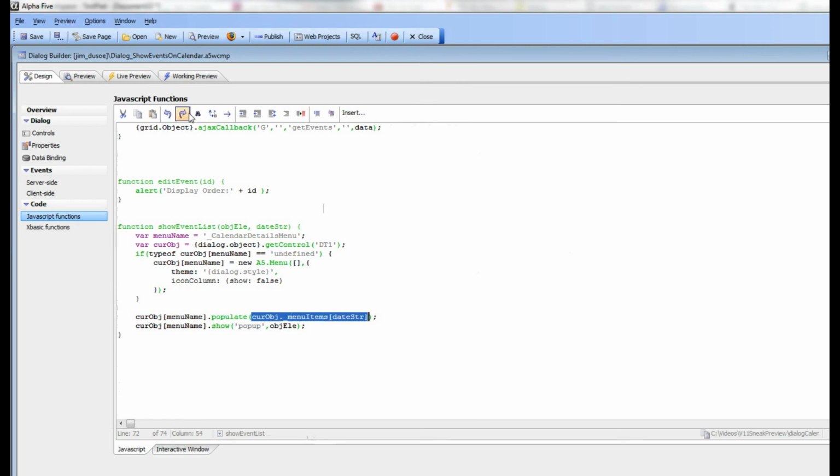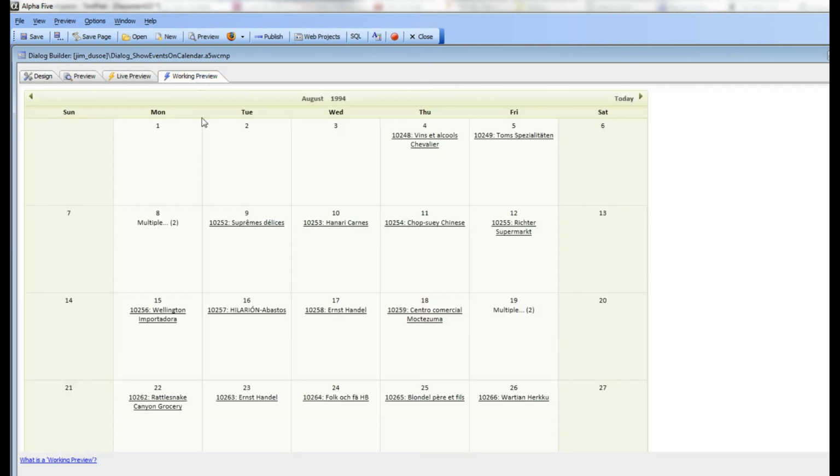So this is the code over here that gets called to actually display the pop-up menu, and then there's our pop-up menu. You can see when I put my mouse over a particular item on the menu, we get a bubble help that shows the actual customer details for that order. So we've gone now through all of the different Xbasic and JavaScript functions that are used to actually dynamically populate this calendar control as the user navigates through the various months on the calendar. Thanks very much.